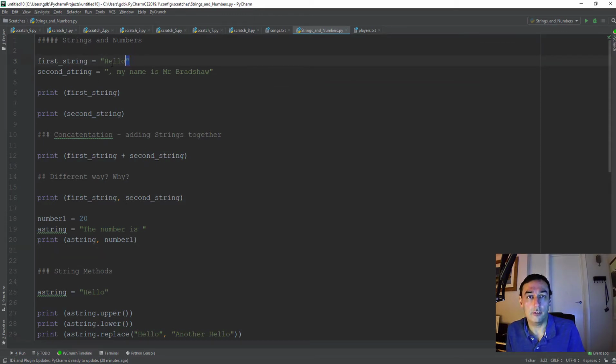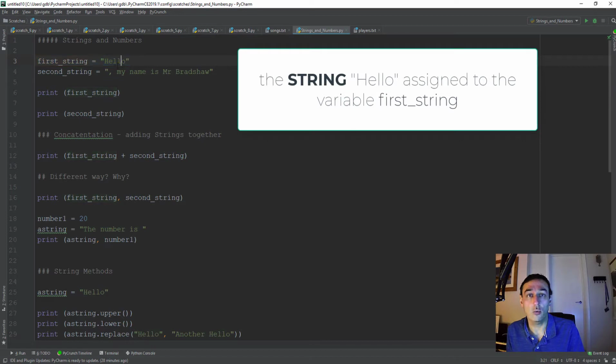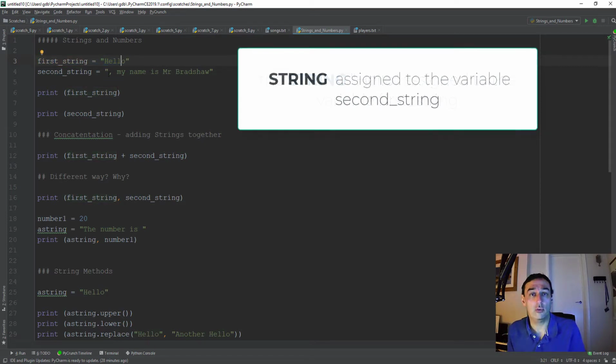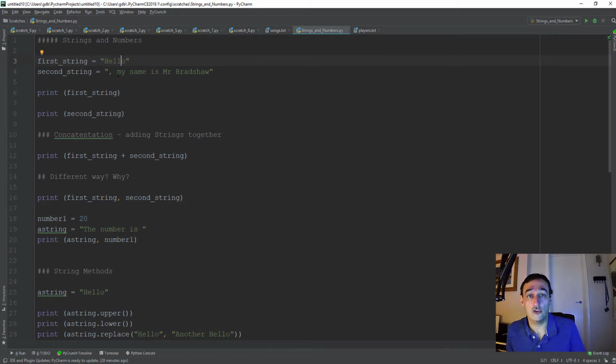We have a string called first string, which has the contents hello, and the second string, which has the contents comma, my name is Mr. Bradshaw. Notice that strings always open with a quote and end with a quote. The quotes can either be single quotes or double quotes. Which you use depends on whether you've got quotes within quotes.